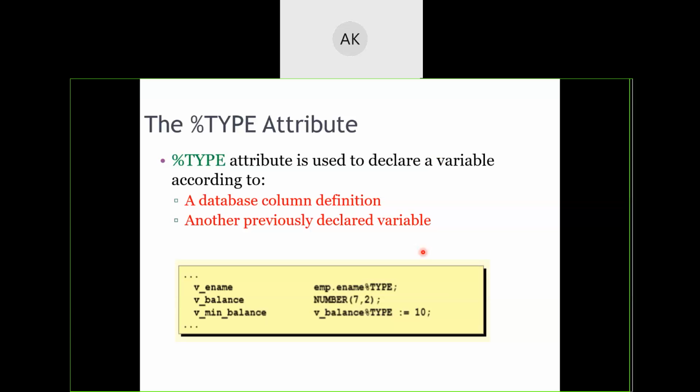So similarly, imagine there was a variable declared called v_balance, and this variable was declared like NUMBER(7,2), and I want to create another variable with the same data type as that of v_balance. So I'm creating another variable v_min_balance, and its data type should be exactly the same as that of v_balance. So what I will do, I'll write v_balance%TYPE, and we can initialize it there and then itself.